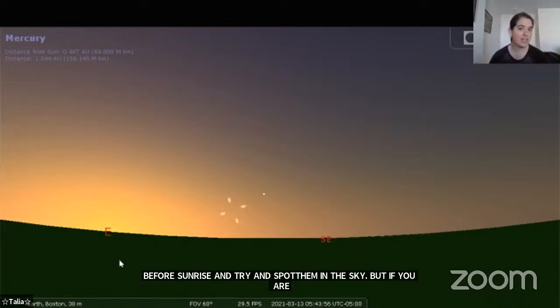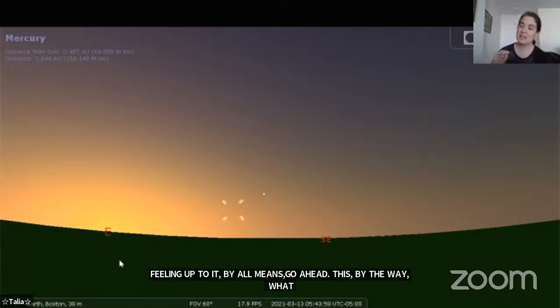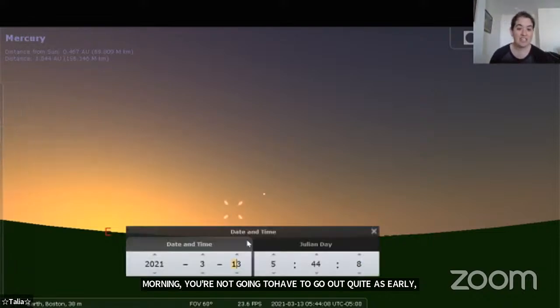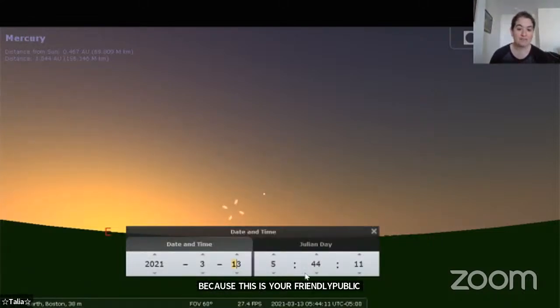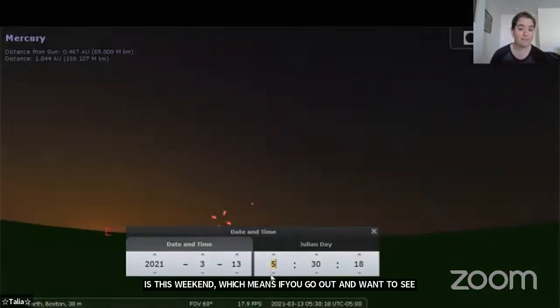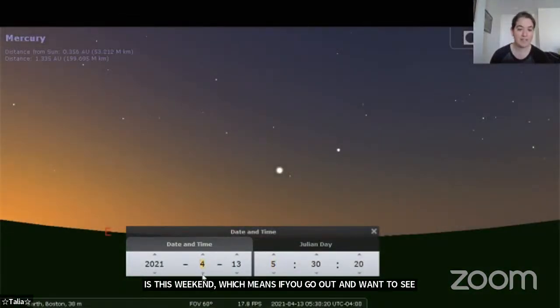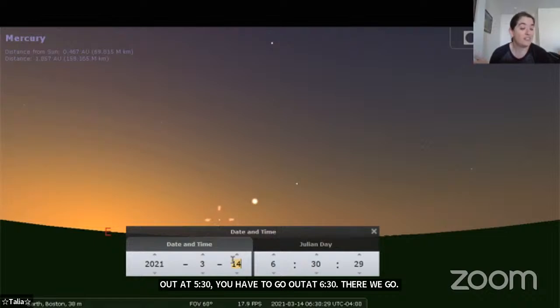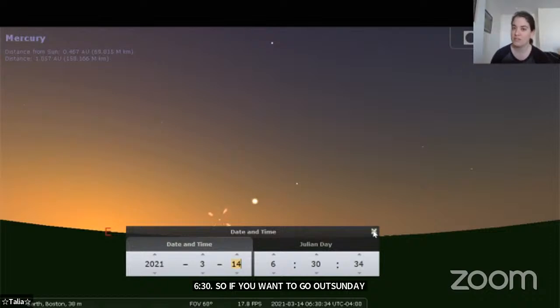If you go out Sunday morning, you are not going to have to go out quite as early, because this is your friendly neighborhood public service announcement reminding you that daylight savings time is this weekend. Which means if you go out and want to see those planets before sunrise on Sunday, you don't have to go out at 5:30. You have to go out at 6:30. Sorry, this is what I meant to hit. Just hitting the wrong things. There we go, 6:30. So if you want to go out Sunday morning and look for those planets, you don't have to do it at 5:30. You have to do it at 6:30, which is a marginally more acceptable time to be up before sunrise.